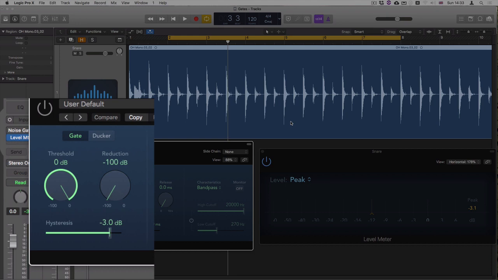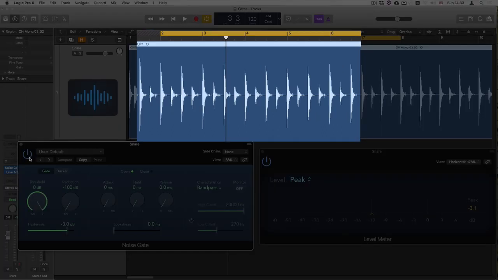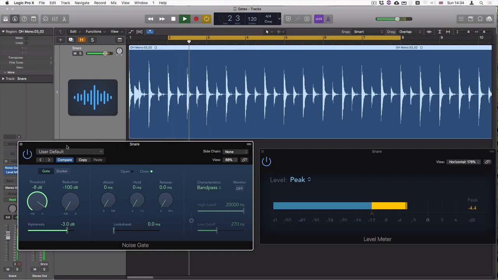Now, if we have a look at the gate, we can see that the threshold of the gate is set to 0 dB, which is higher than -3. So if I turn on the gate now and play the track, we won't hear anything. However, if I push this down to, let's say, -8, because that's below where the snare drum is peaking, the gate is letting the sound through.